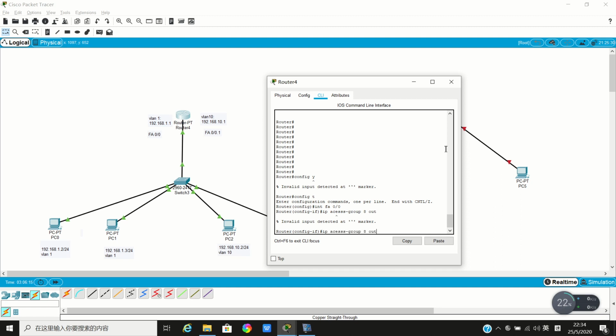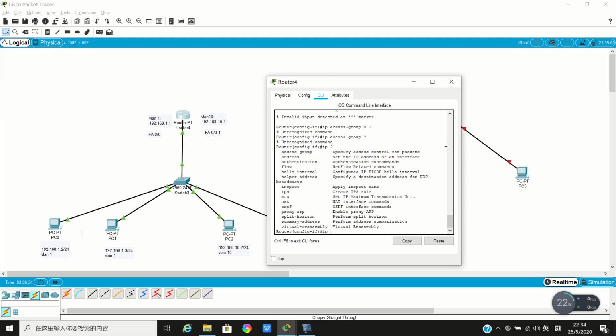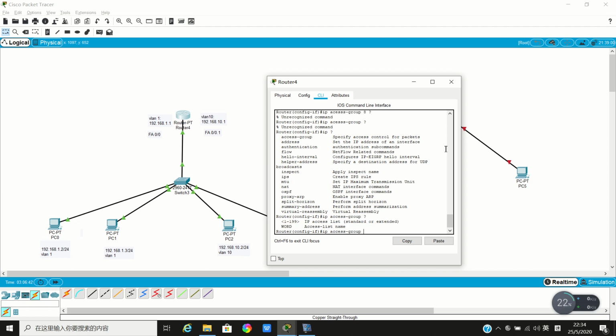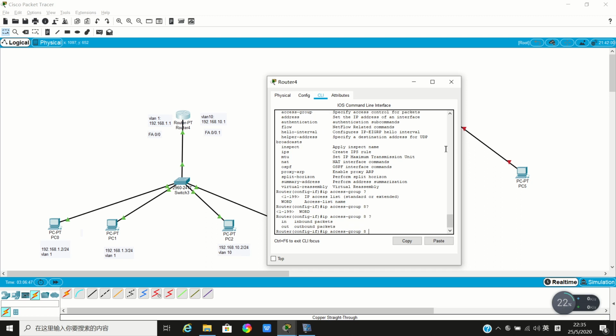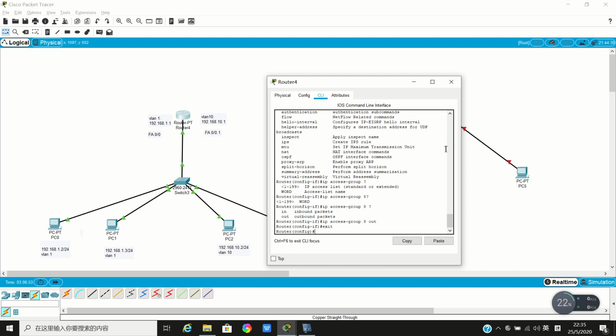What? Now, let's see. IP access group. Yeah, maybe some typo. 8 out. Yeah. So IP access group 8 out. We type it, finish. So we check back.